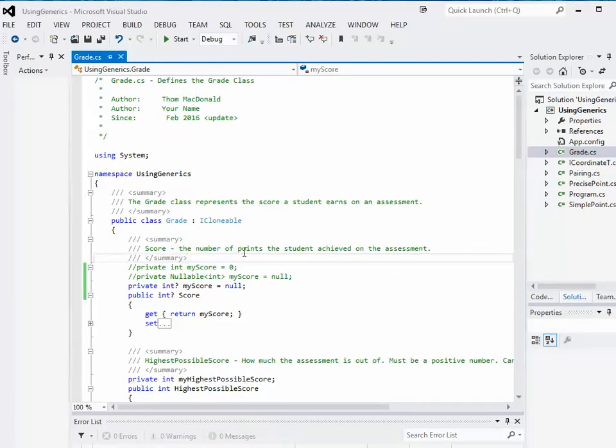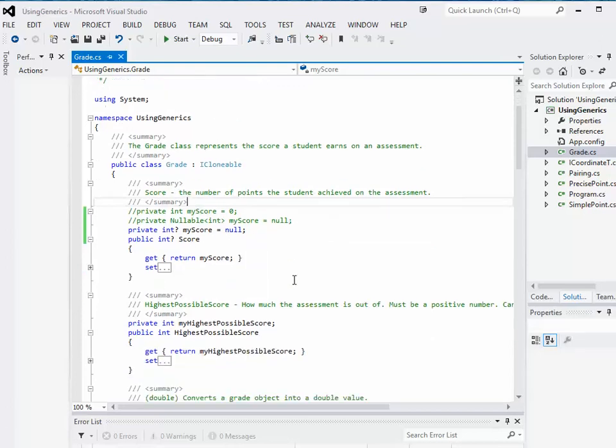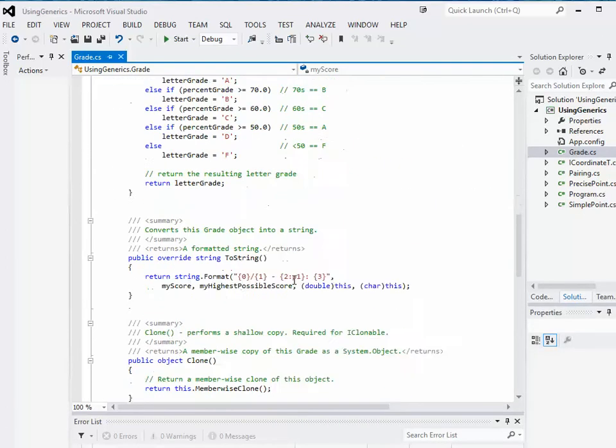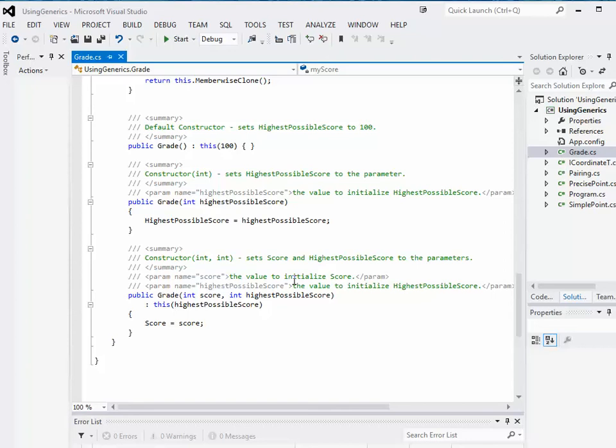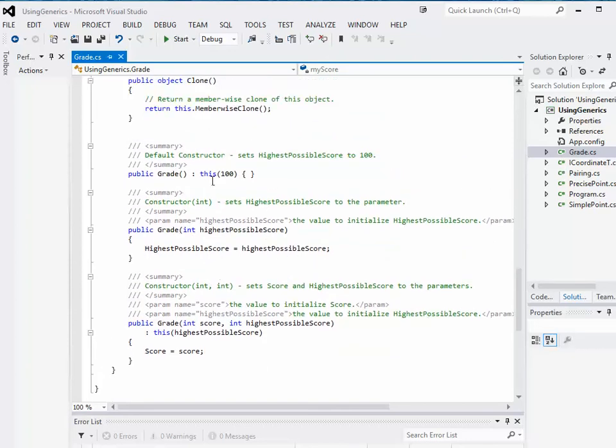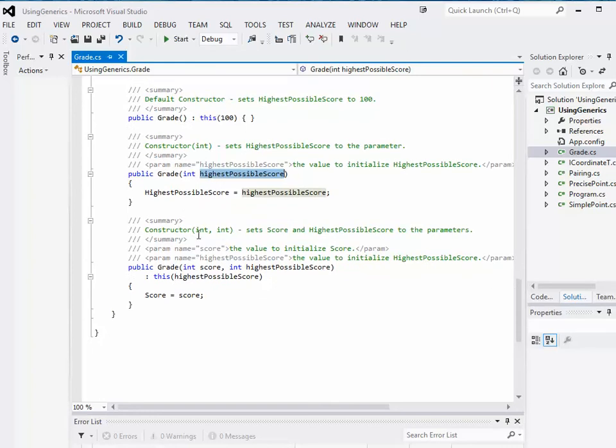Okay, so let's carry that through. The next thing I'm going to look at is the constructors again to make sure that this is going to actually make sense. So I'll scroll down to where my constructors are. Now certainly my default constructor, it just calls the parameterized one. This parameterized one is only dealing with highest possible score, so that's not really affected. But then I've got my toInt version. Okay, so I've got an integer score and an integer highest possible score coming in, and I'm setting the score.